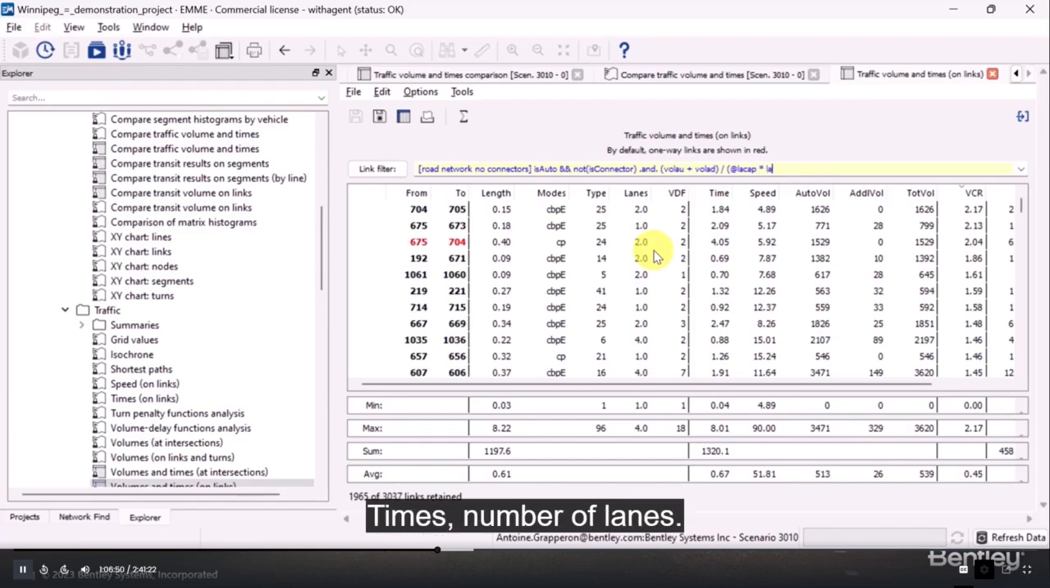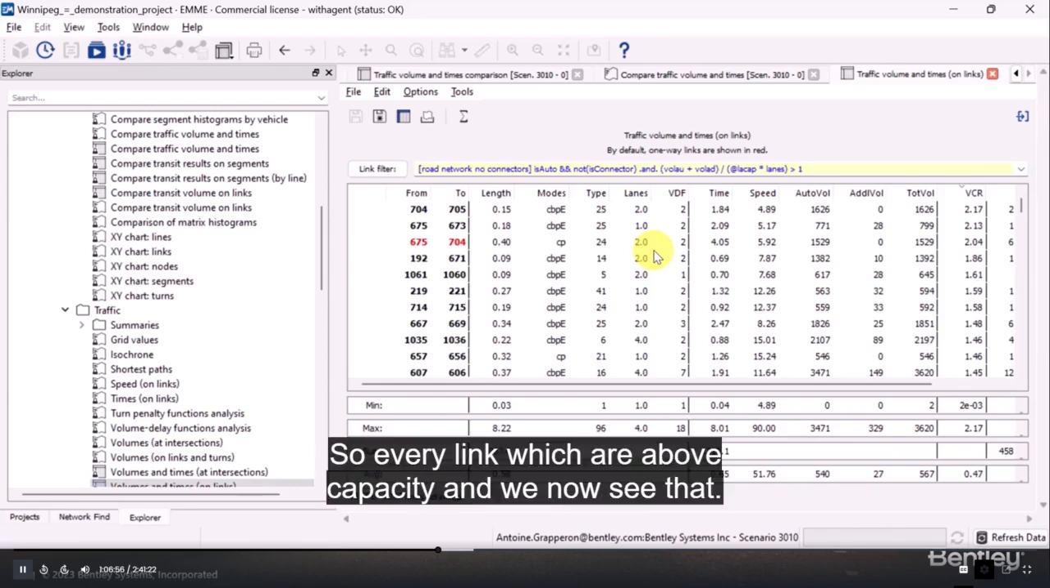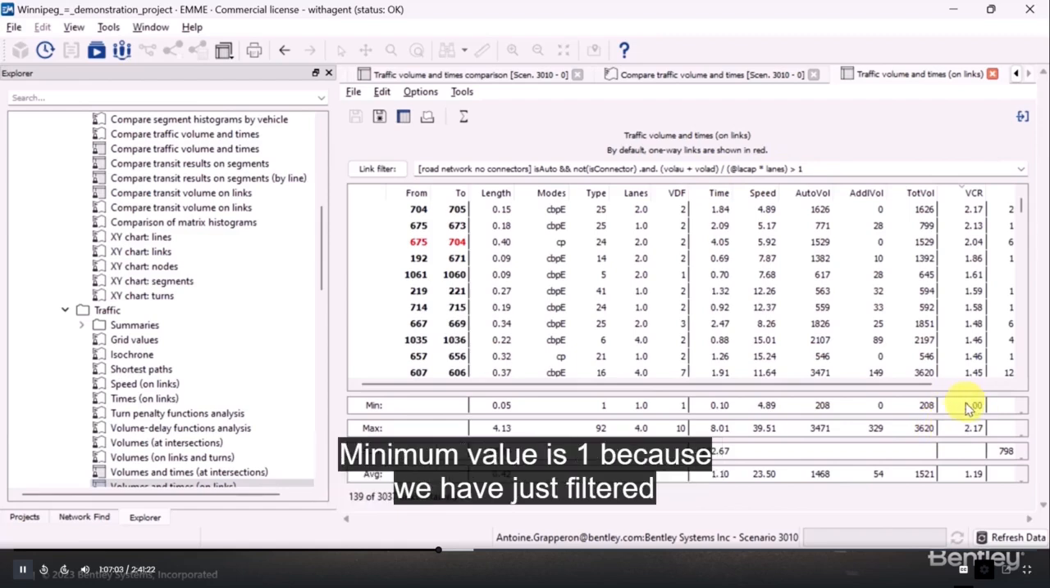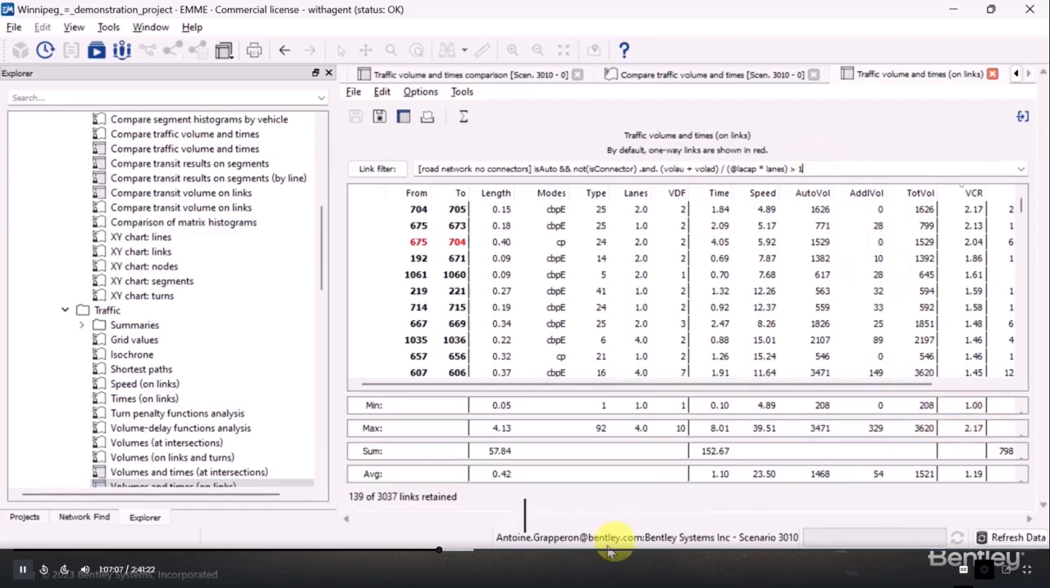Lane capacity times number of lanes. And we want it to be greater than 1. So every link which is above capacity. And we now see that the VCR minimum value is 1, because we have just filtered everything that wasn't 1.